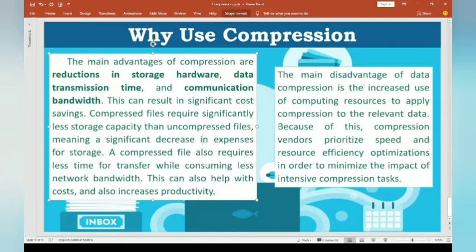The main disadvantage of data compression is the increased use of computing resources to apply it.